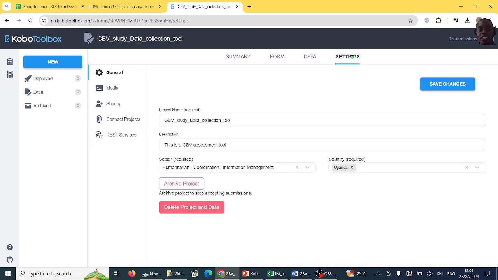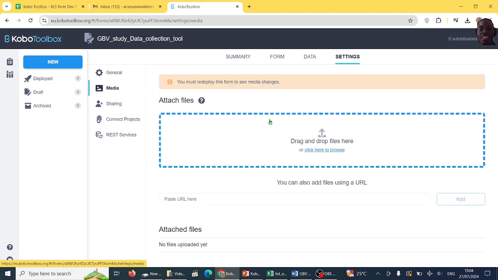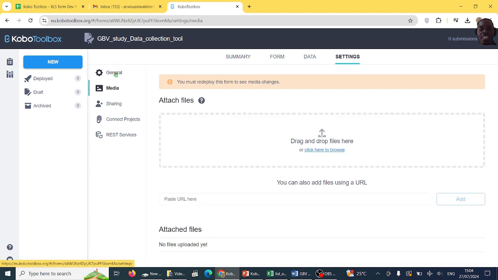And settings, this is very key. We have general, we have media sharing. We shall look at this when we are doing our next tutorial on calculate. Yes, where we look at this media area, the files which are already there.